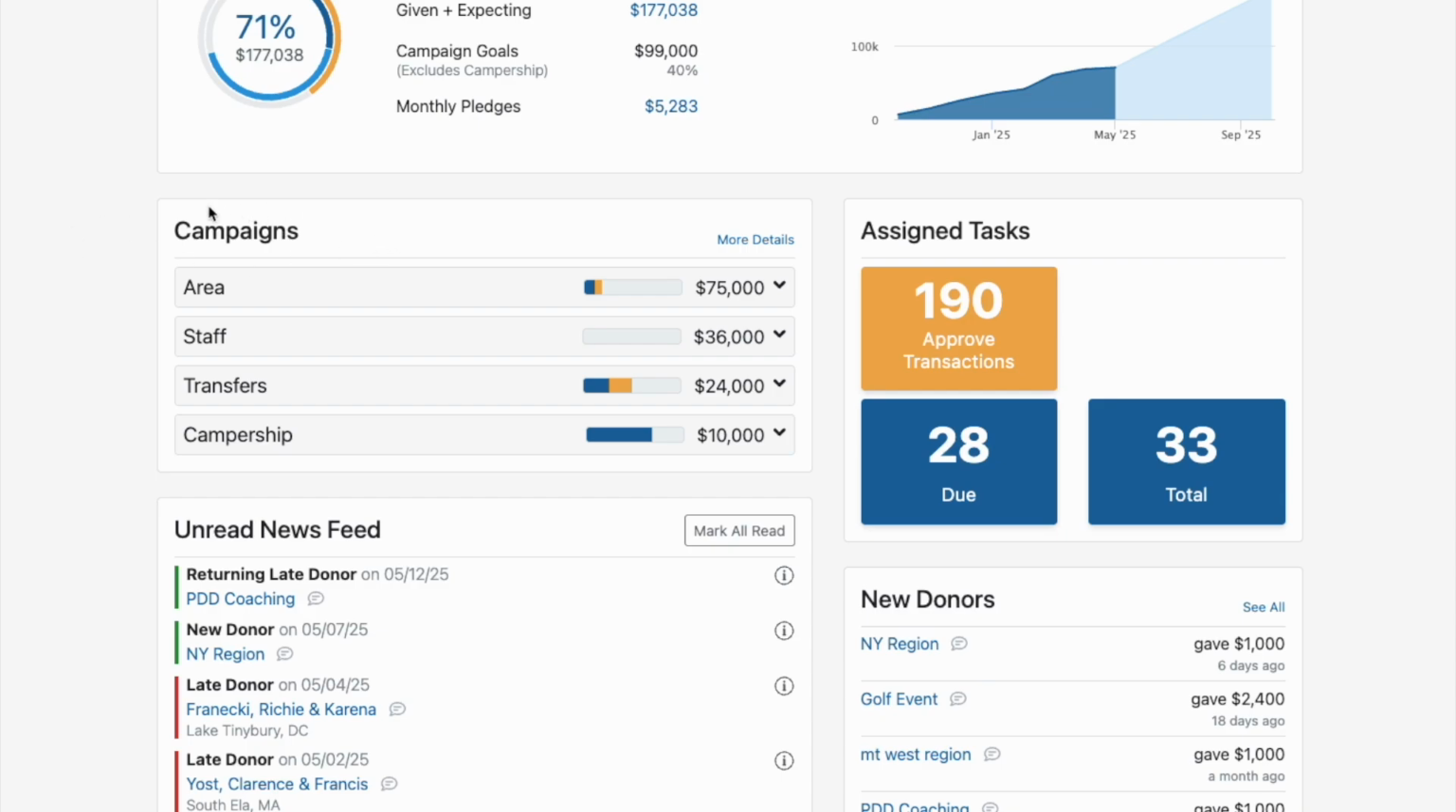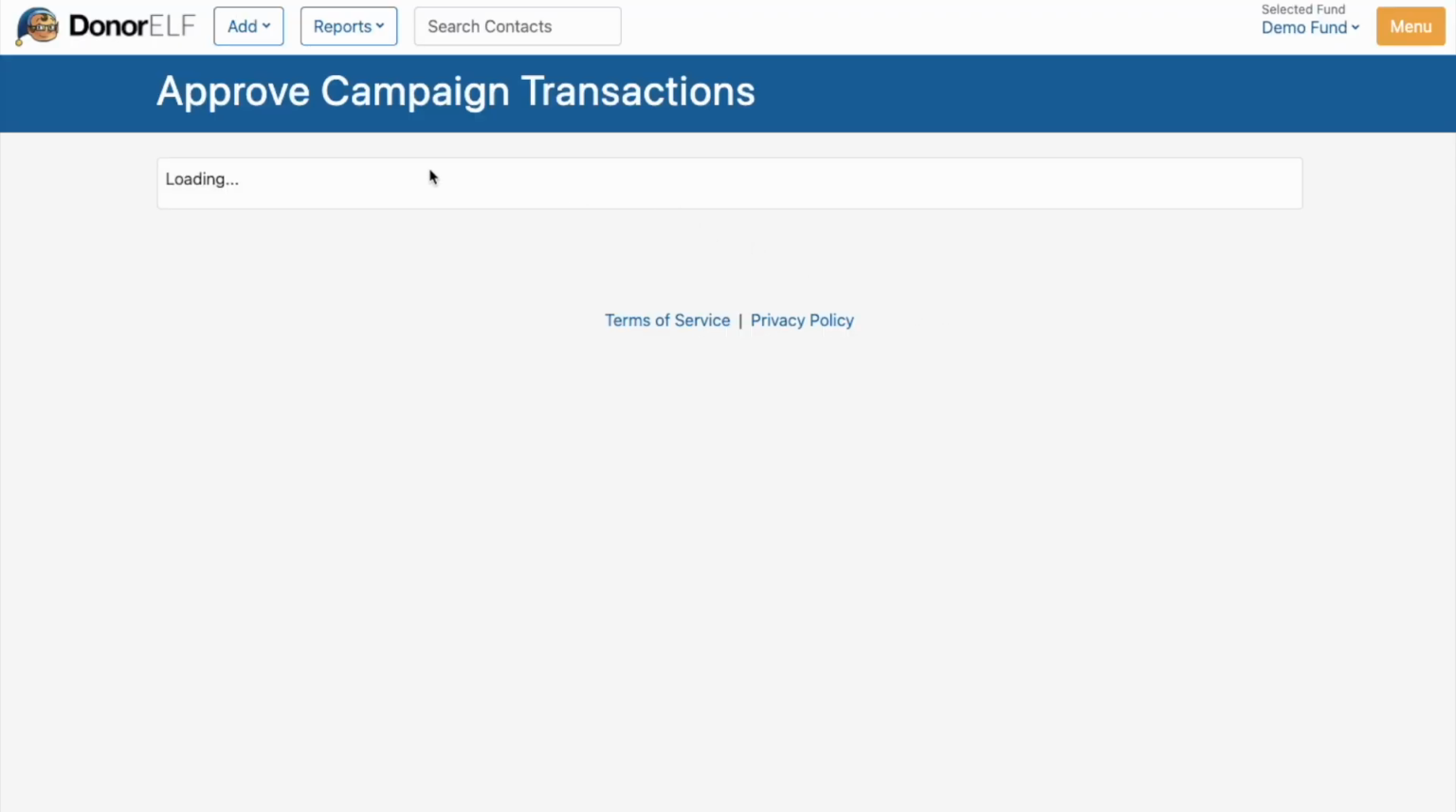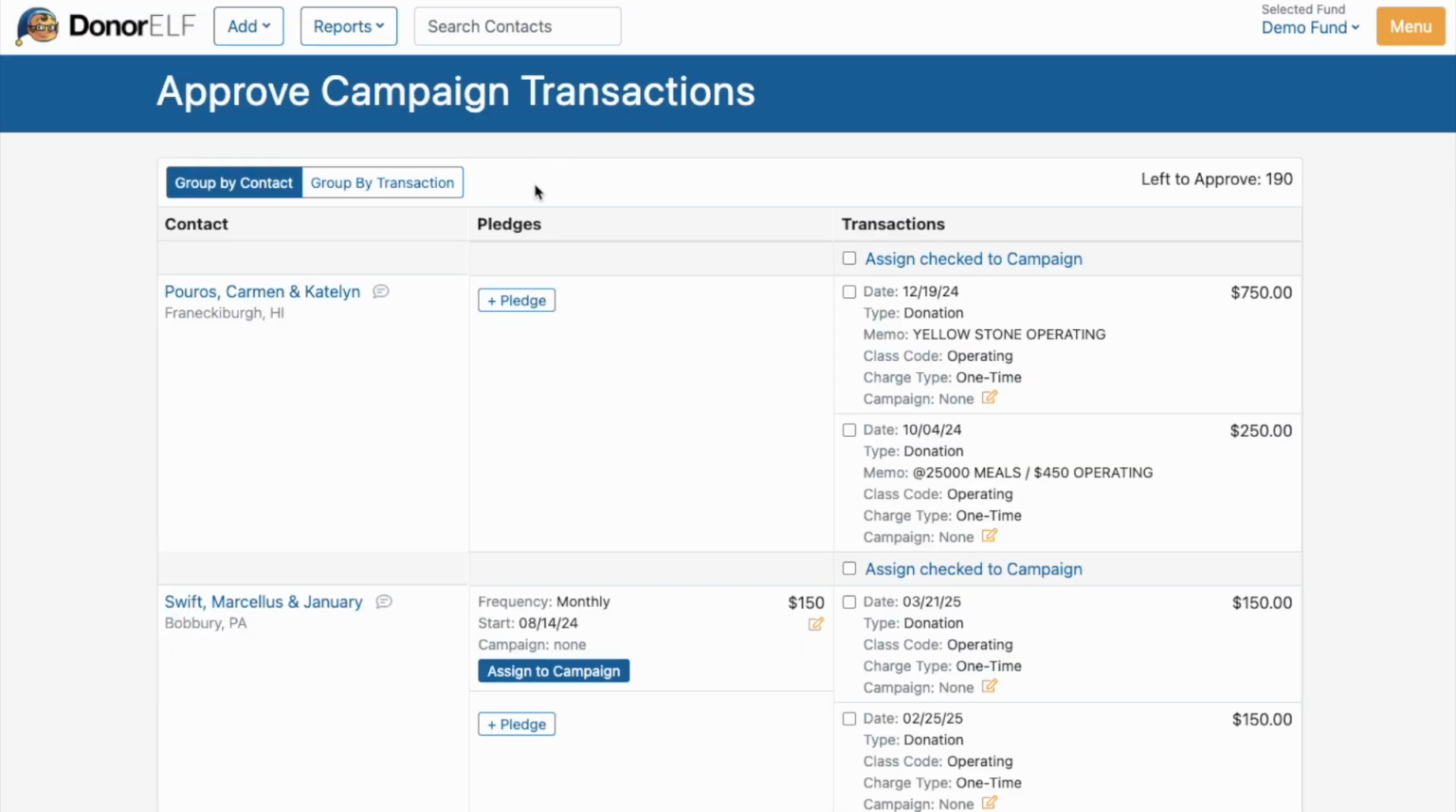Campaigns, again, are the buckets that we're putting gifts into. So now let's actually put those gifts into that. That's in the approved campaign transaction. So we want to approve any transaction that comes into that. So let's just pretend that Carmen and Caitlin, that couple, are my donors and they've been giving. They gave 2 different donations here. I can see that again under these transactions.